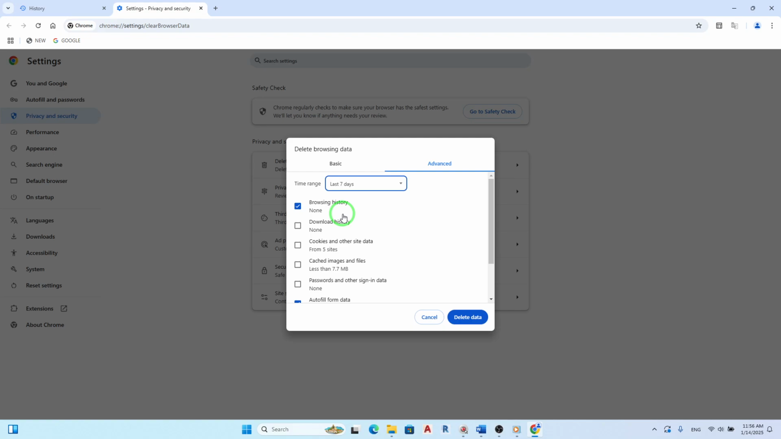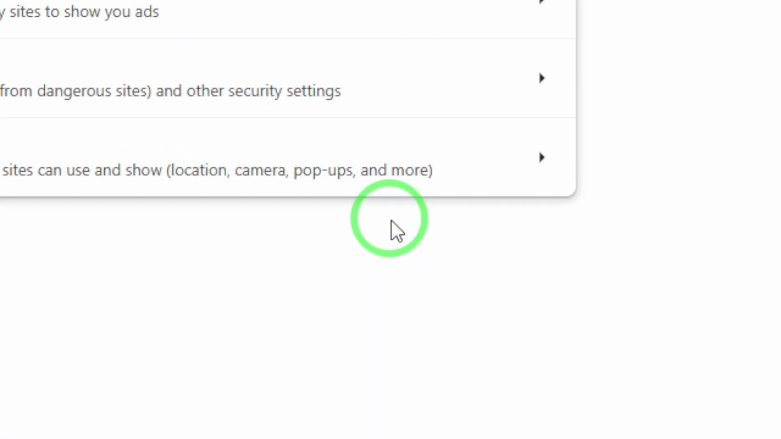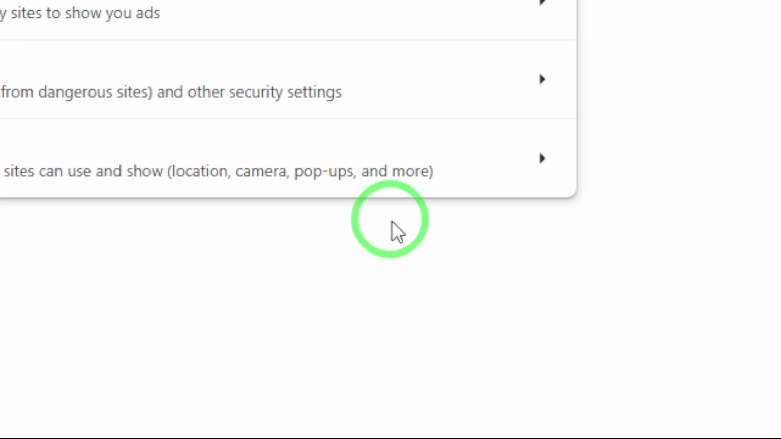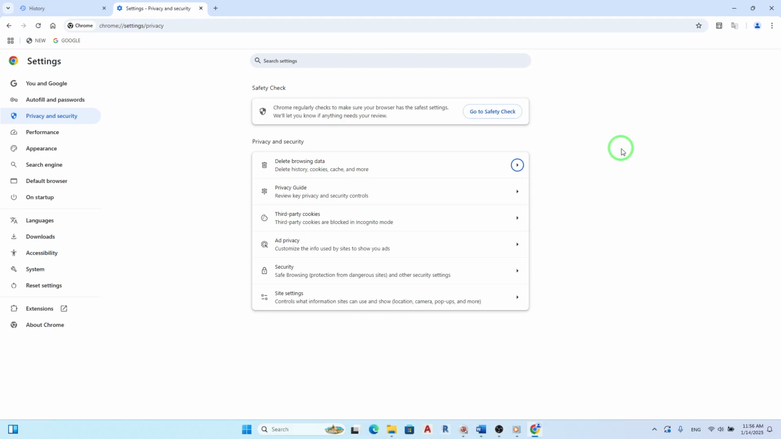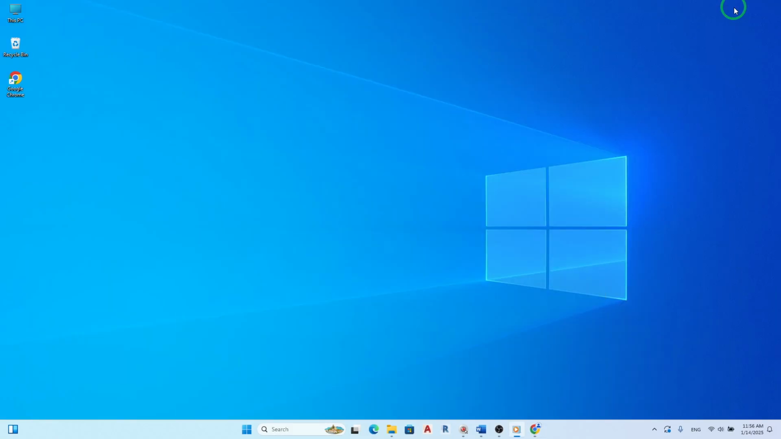Finally, after confirming that everything is set correctly, click on the Delete Data button. This action will permanently erase your browsing history from the last week. And there you have it. Following these steps will help keep your online activities private and your browser running smoothly.